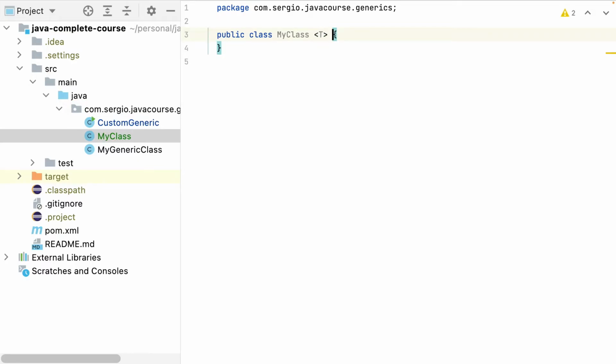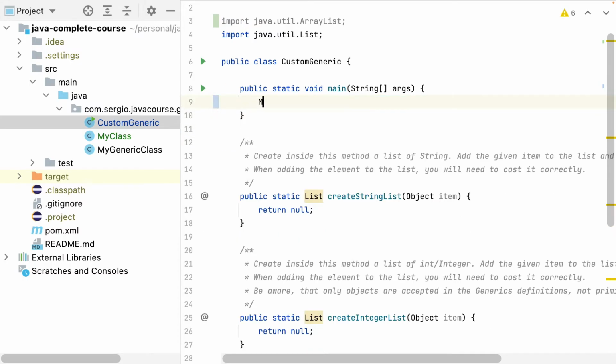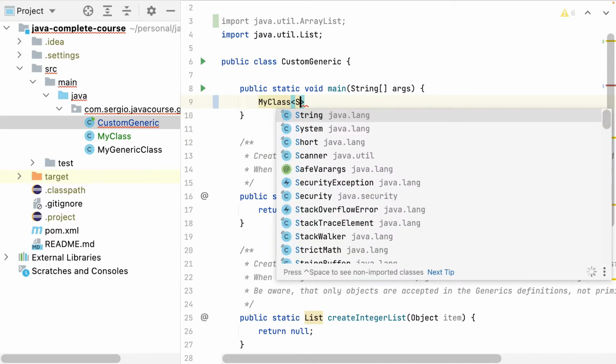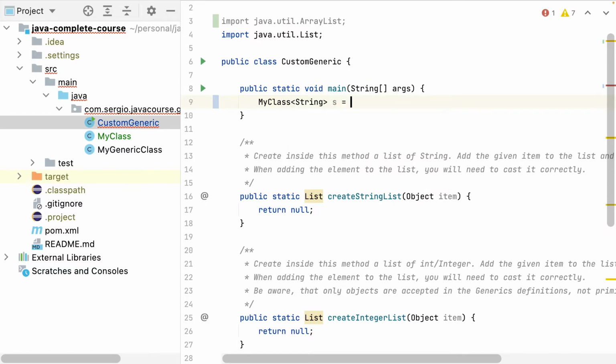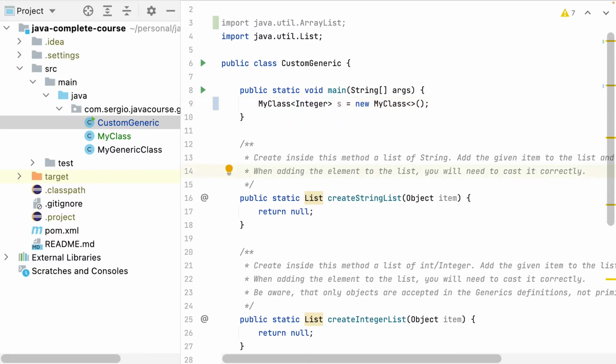And let's now instantiate it. And I can use any other object. But my class is empty. Let's add some more logic inside.